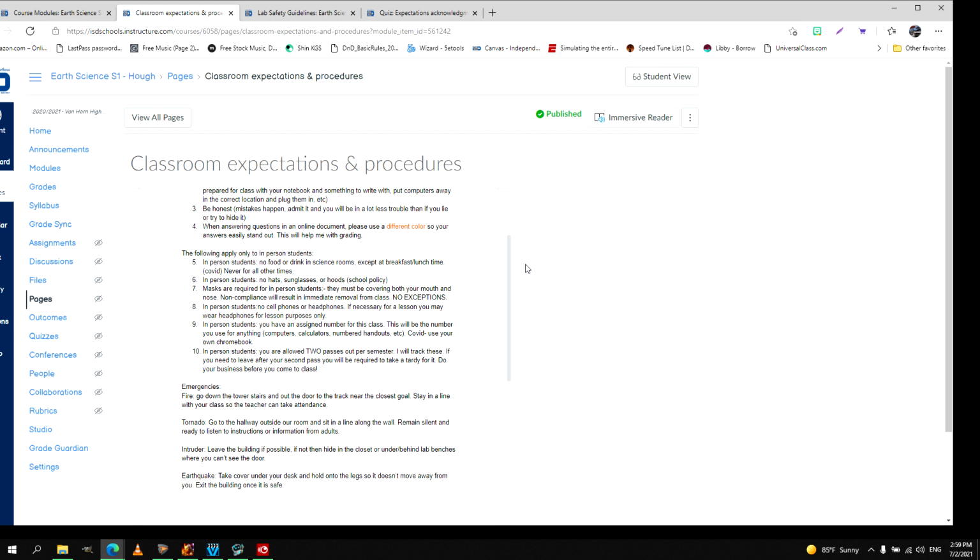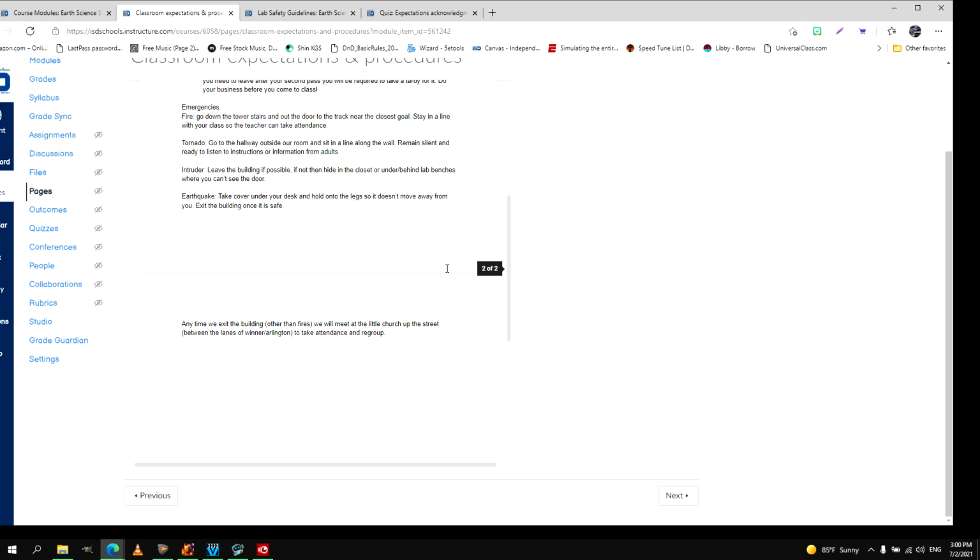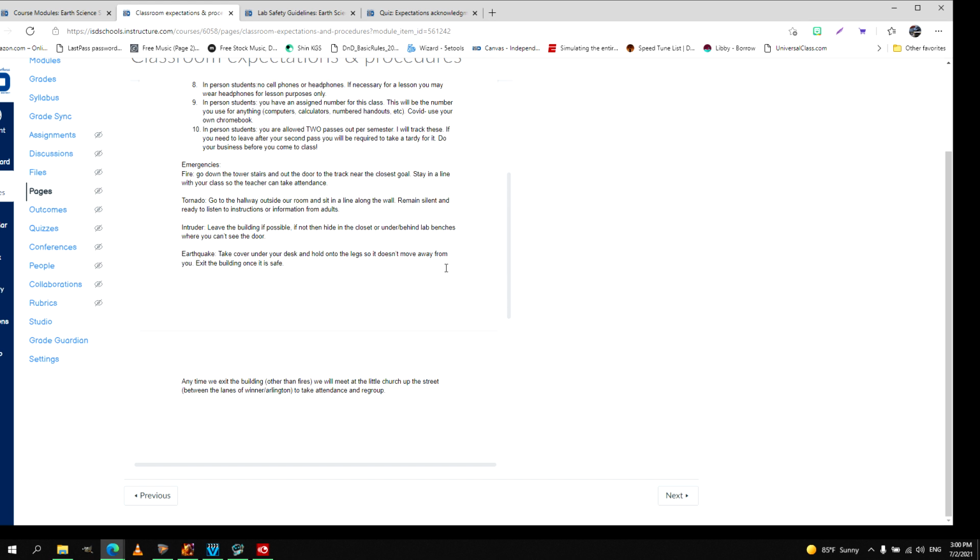Emergency procedures. If we have an emergency, anytime we leave the building other than in a fire, we're going to meet at the little church that's right up the street, between the Winter and Arlington split there. We're going to take attendance and regroup. That is our rendezvous spot for the building. So anytime that we have to leave the building that is not for a fire or fire drill, that is the building procedure.